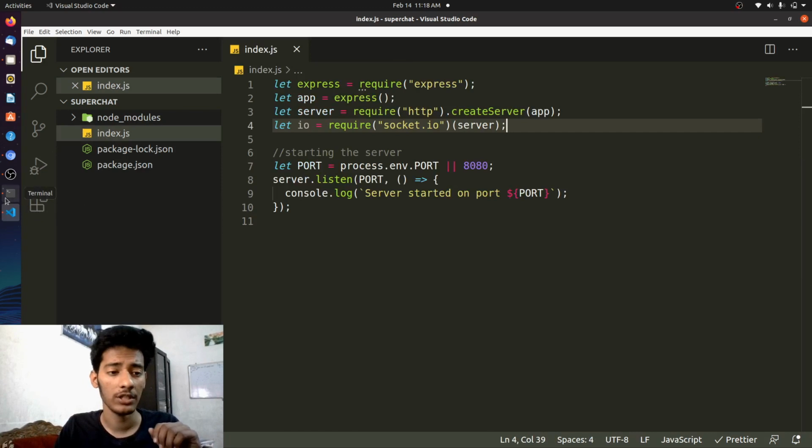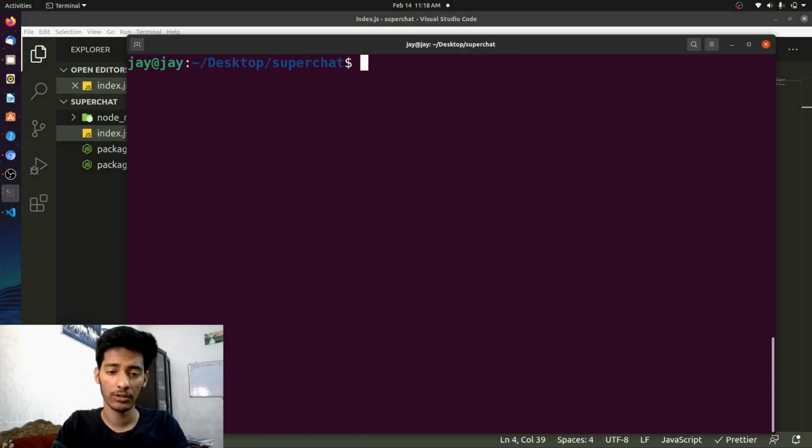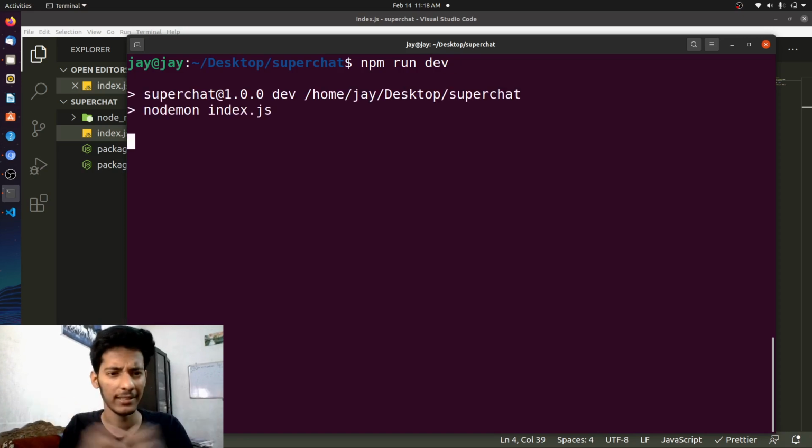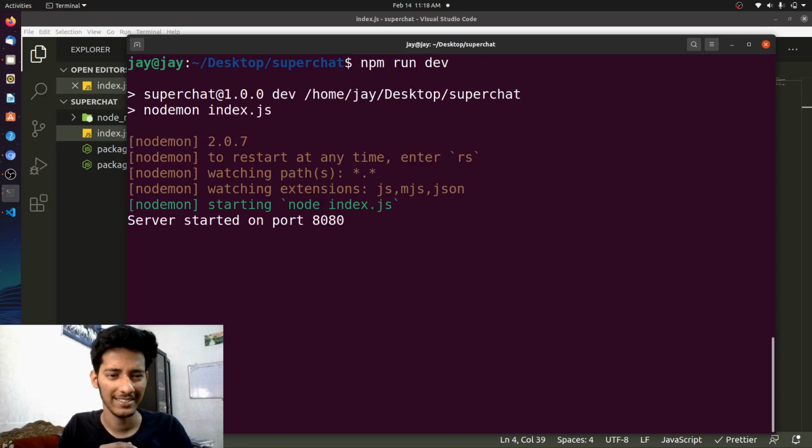So let's actually start our server right now. So let's clean up the console. I did that by pressing Ctrl L. Okay, so npm run dev, that will basically start our server. So let's wait, let's hope there's no error. If there is, we'll be fixing it. Okay, there's no error. That's great. So you can see our server started on port 8080 very successfully.